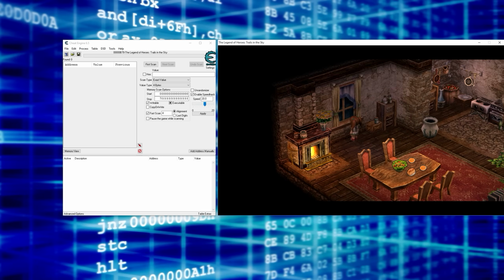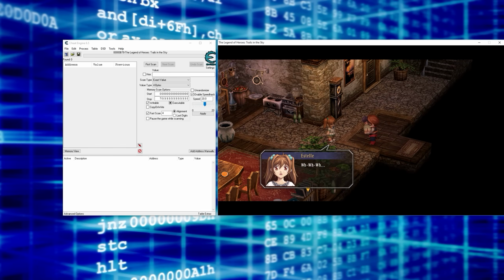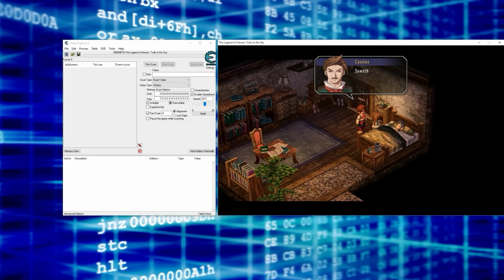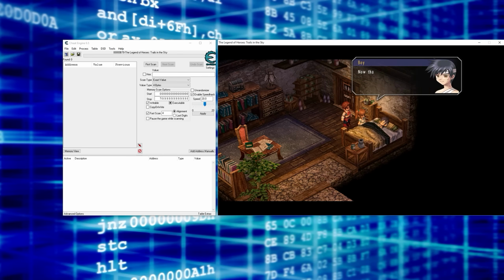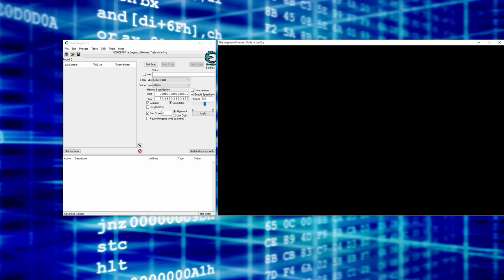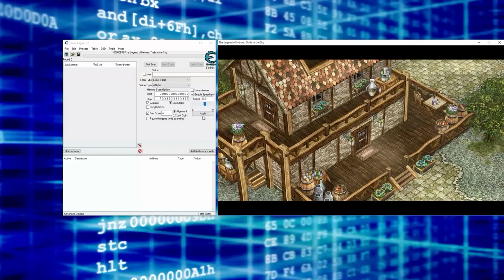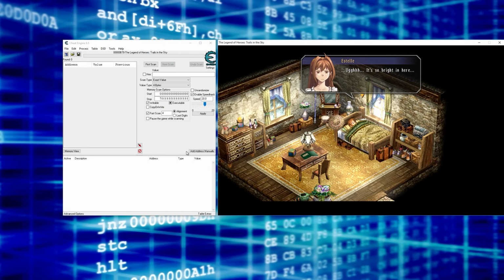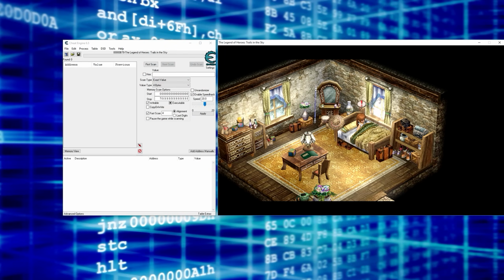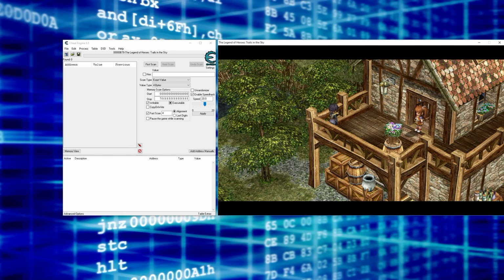Now when I go back in the game here, I can just hold my mouse and all the dialogue is going super fast. So if you have notoriously long dialogue-based games, this is the perfect way to skip through all that. All right, so that's just a quick tip for you. Go speed through all your dialogue.